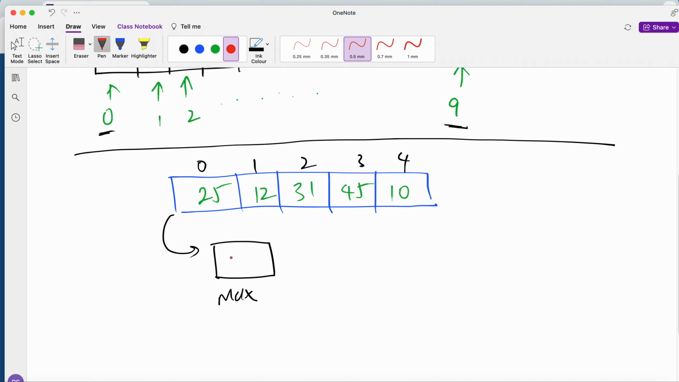So we will assume that the first element is the maximum value, and then we traverse through the rest of the elements in the array and check whether any element is greater than the current max. If it is, then the max is now updated with the new element.